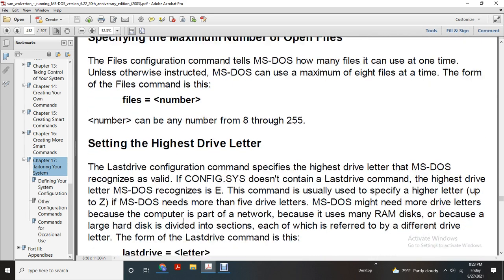Setting the highest drive letter. The LASTDRIVE configuration command specifies the highest drive letter MS-DOS recognizes. If your configuration system does not contain the LASTDRIVE command, MS-DOS recognizes up to the highest drive letter E. This command usually specifies a higher letter, up to Z.